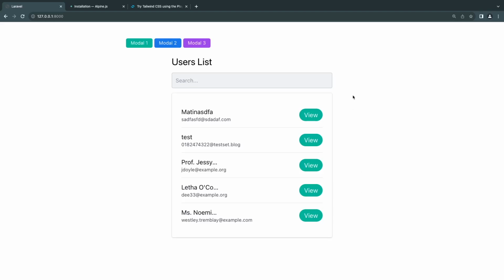Hey guys, welcome back. On today's episode, I'm going to show you how to build your own reusable modal components from scratch using Alpine JS and Tailwind CSS. You can of course use Bootstrap or your own custom CSS as well. And these components are reusable, and you can have as many as you like on a single page. They will also work with Livewire. So let's take a look at the demo.